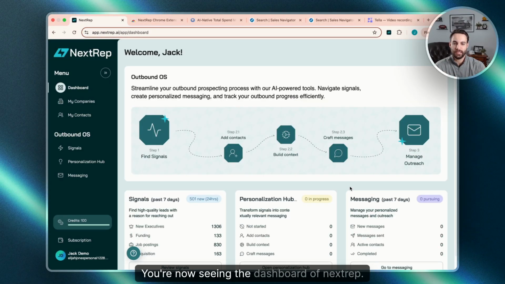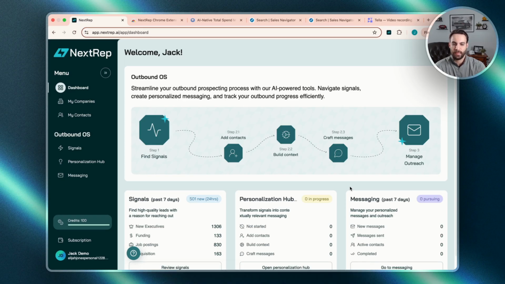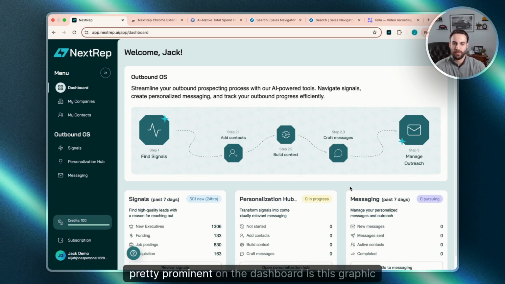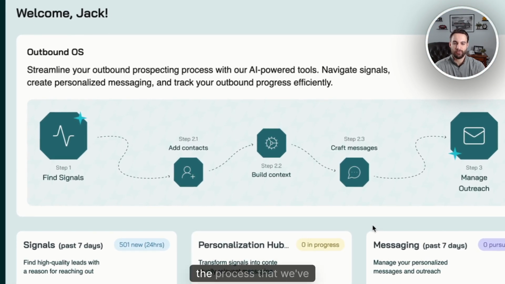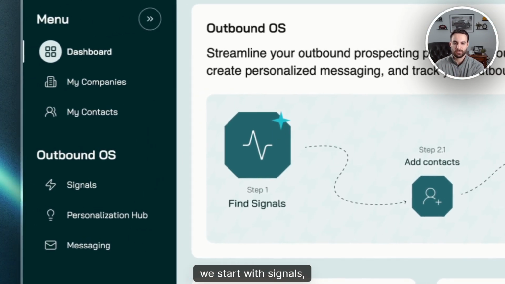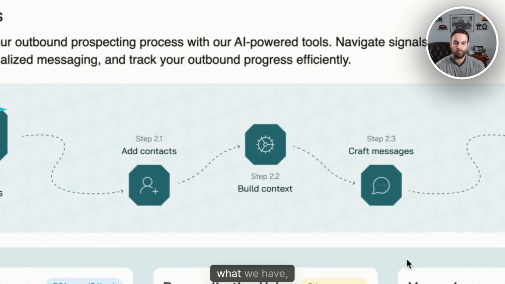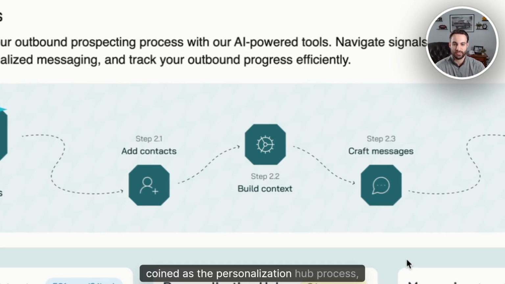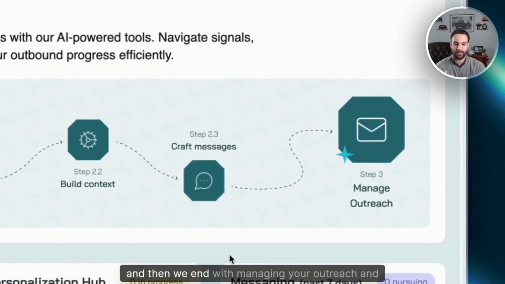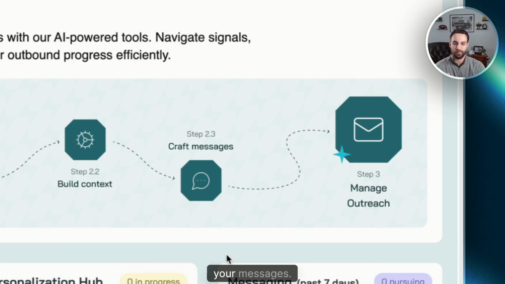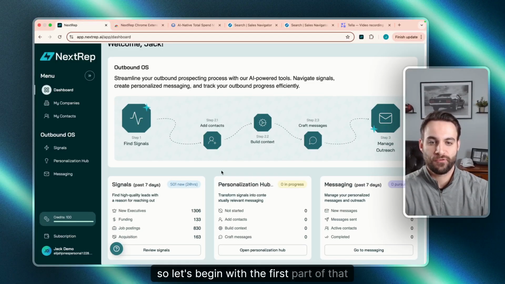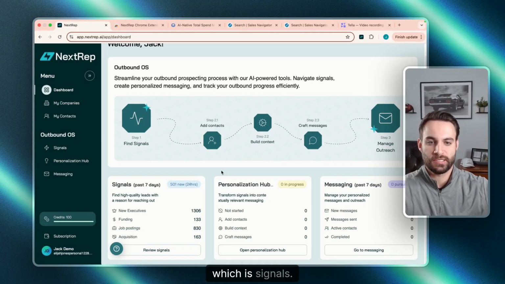You're now seeing the dashboard of NextRep, and pretty prominent on the dashboard is this graphic that visualizes a process that we've built NextRep around. So just to reiterate that process, we start with signals. We go through what we have coined as the personalization hub process, and then we end with managing your outreach and your messages. So let's begin with the first part of that process, which is signals.